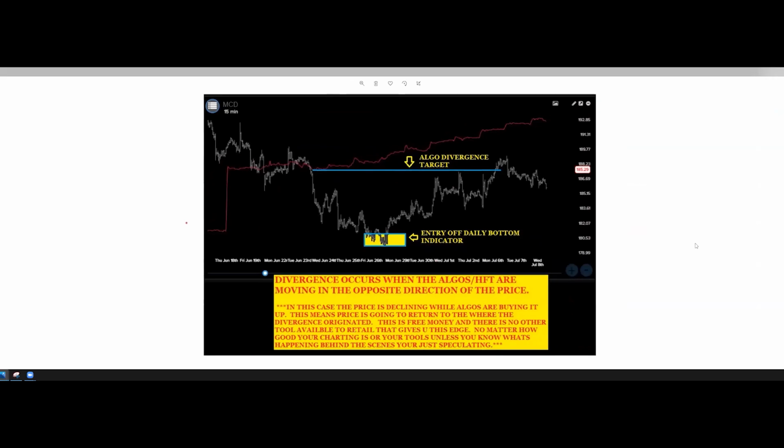Yes, iceberg. Every single thing that hits the tape, we see. So you don't see iceberg orders or anything like that on any of the brokers, but everything that gets printed on the actual tape, we're tracking.